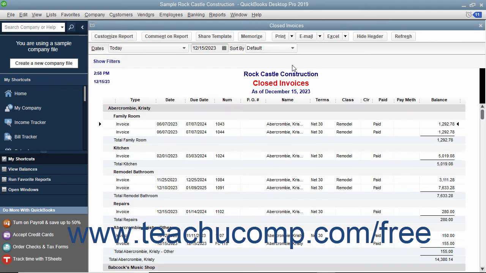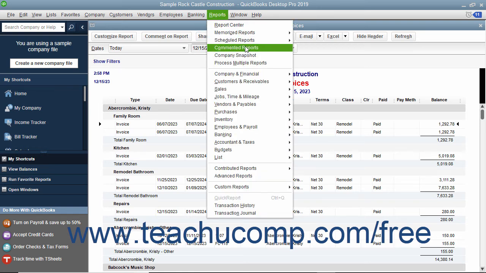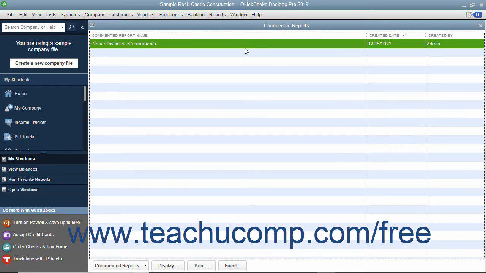To view commented reports you have saved, select Reports, Commented Reports from the menu bar to view the Commented Reports list. You can select a report within this list, and then click either the Display, Print, or Email buttons at the bottom of the list to show, print, or email the selected report within the list.